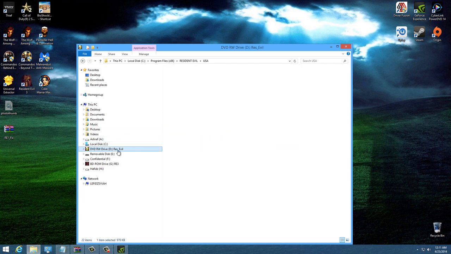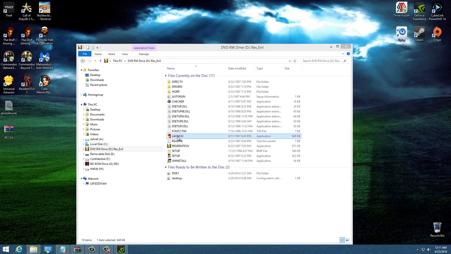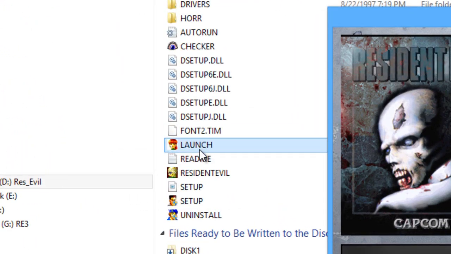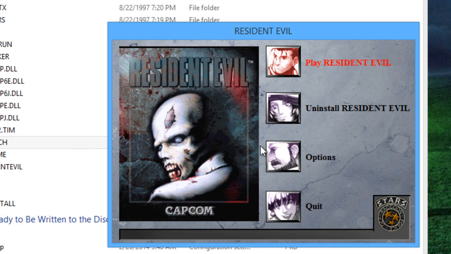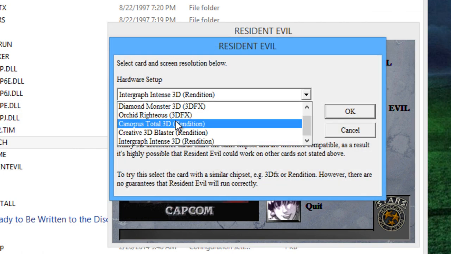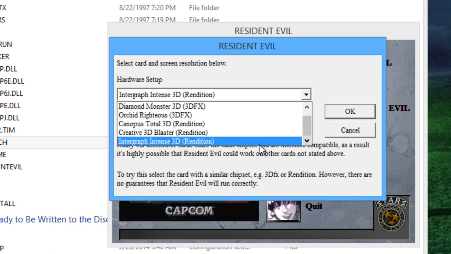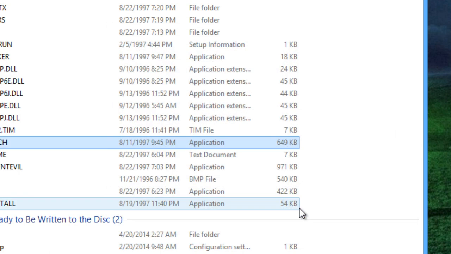So again, I mentioned earlier, if you have some blocky screen textures, just head over to the CD ROM and launch it with this launch button and go to options and change to a different one. Just keep on trying, it's gonna work. Alright, so that's how you fix Resident Evil.